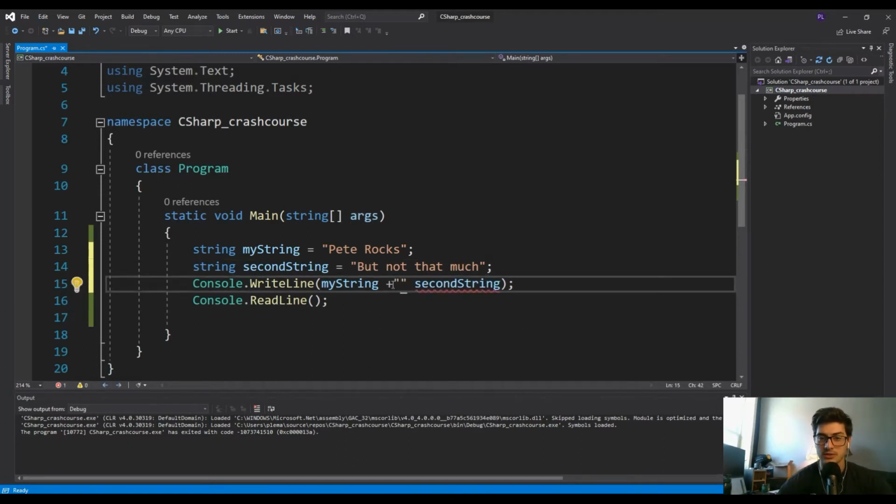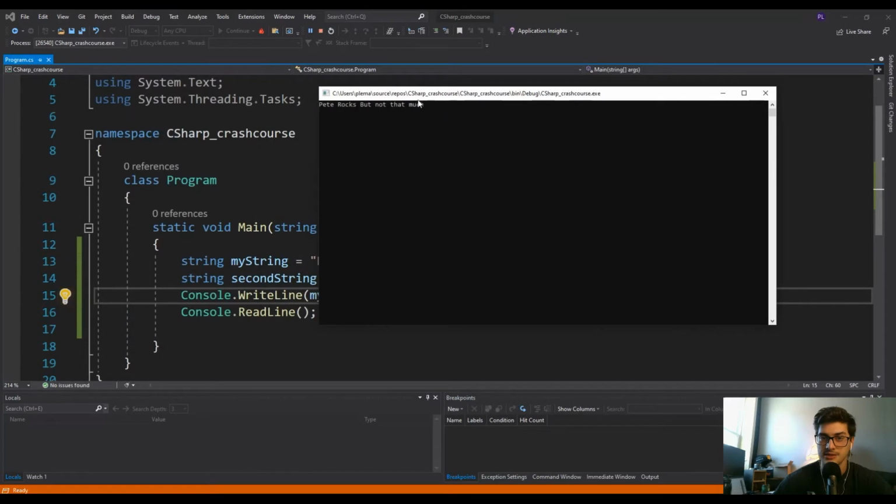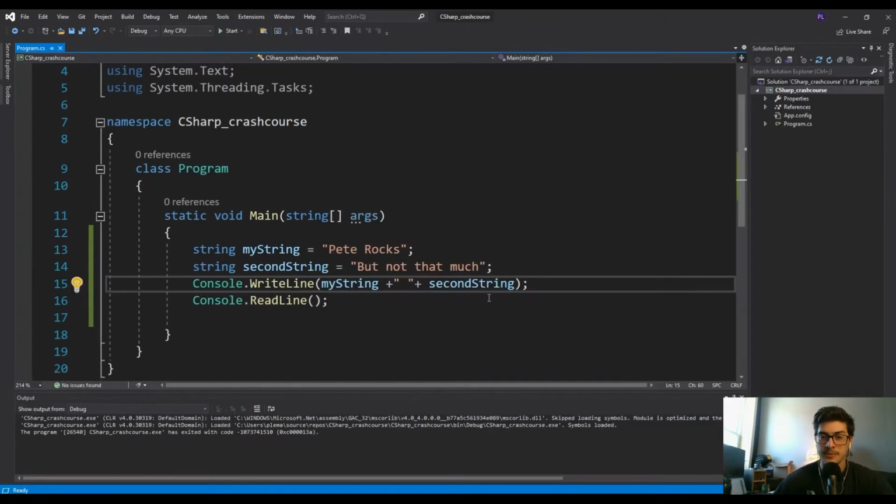So what else you could do is a plus and then two quotations and then just a space. This is you manually inserting a space character into your string concatenation. But now you can see it looks good. Okay, so that's a little bit about string concatenation.